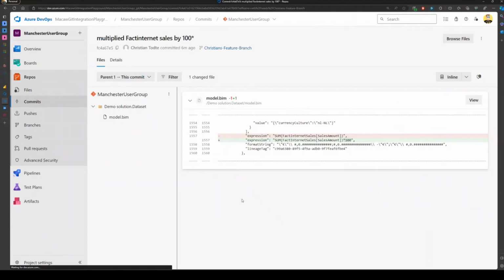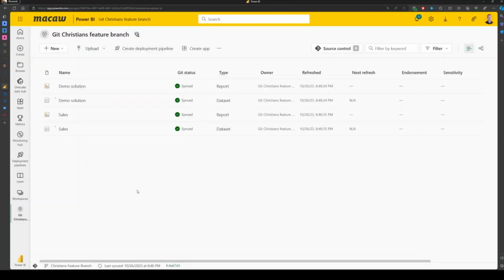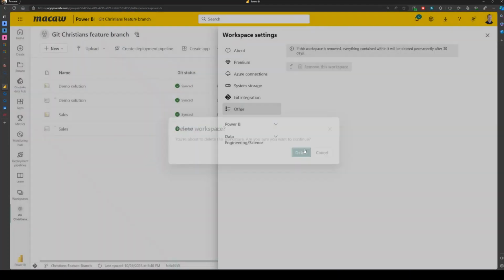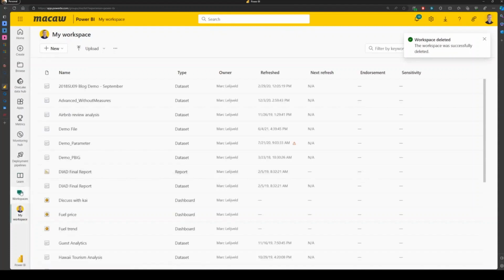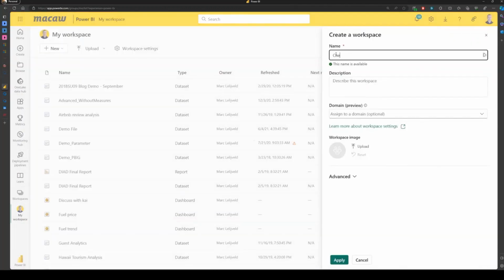But there's another thing that becomes interesting here, because this is just code. I have no clue what this means in reality for the solution. So what I can do, if I go back to Power BI, is create a new workspace, which I just did. I'm just deleting this one for a second, because, well, while Christian was talking, I already quickly created it. What I can do is create a new workspace, and I'm just going to call this Check Christian's Work.